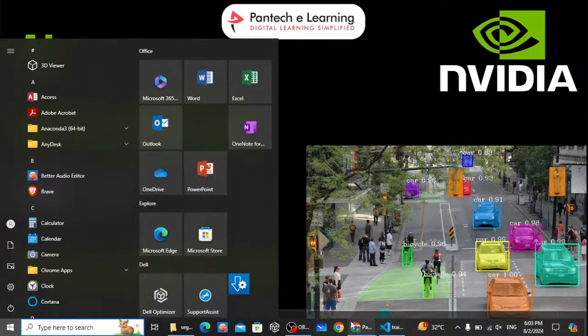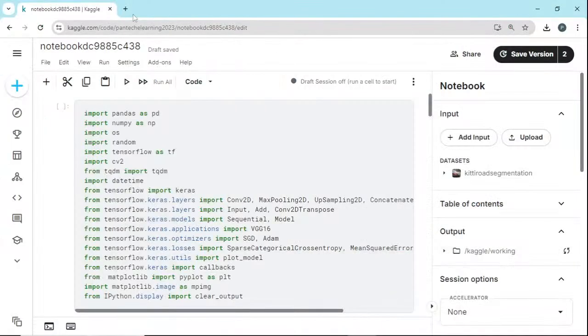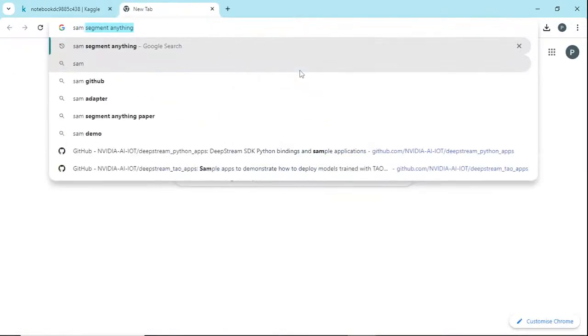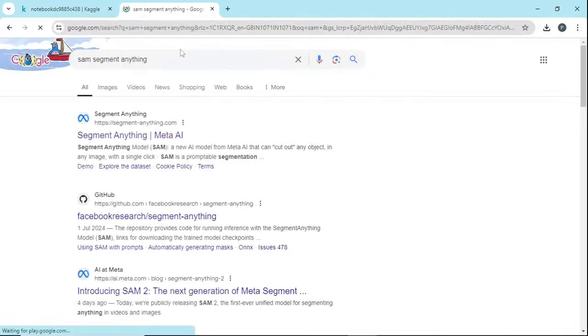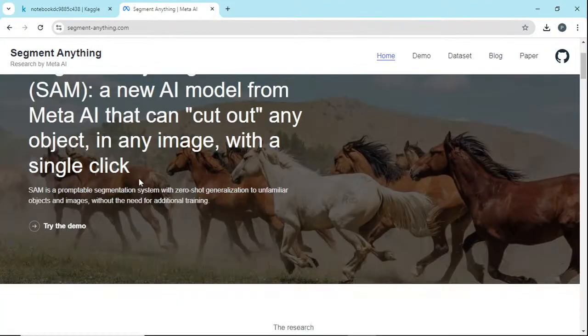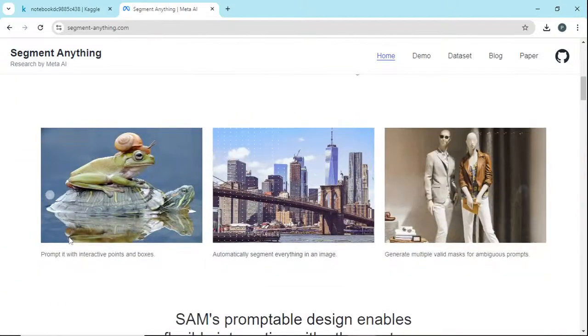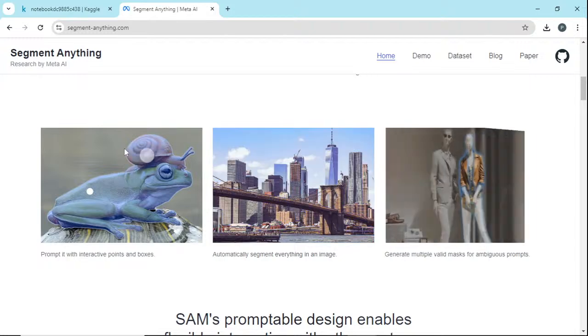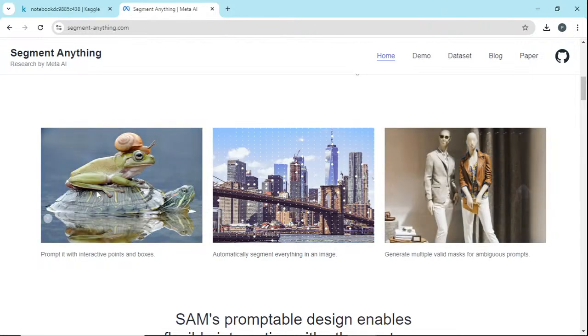It's one of the powerful open source models they have right now. For example, let us go for search. You can search SAM segment anything, so segmentanything.com. Segment Anything Model, that's why it is called SAM. You can go inside and try to read about it. As you can see, it is doing this segmentation. It is selecting a particular object alone.